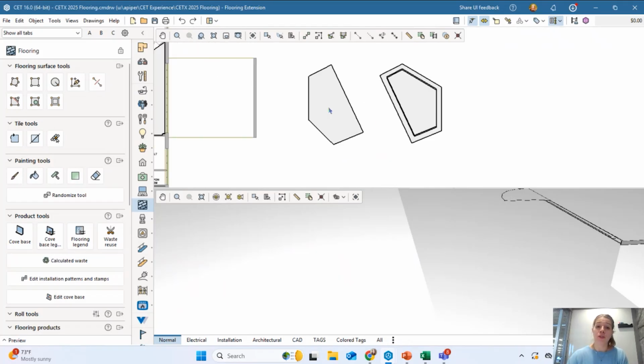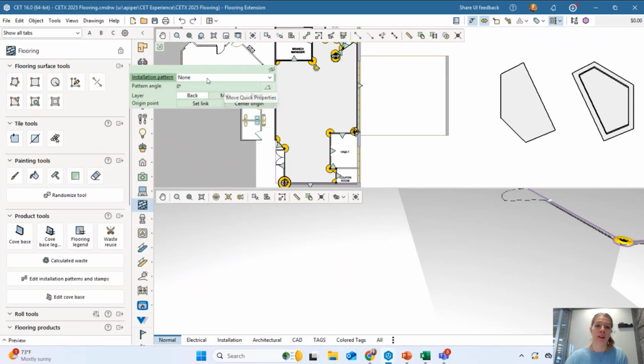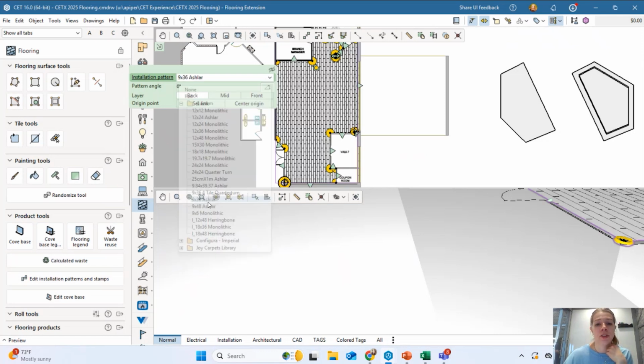So once you have your flooring drawn, you can then go in and add your installation pattern. So in your properties box, there's this little drop-down menu. There are custom options that you've created that you can use. There's also some created by Configura, and then any manufacturer that you have will have some options as well. But we're going to do a 9x36 ashlar.